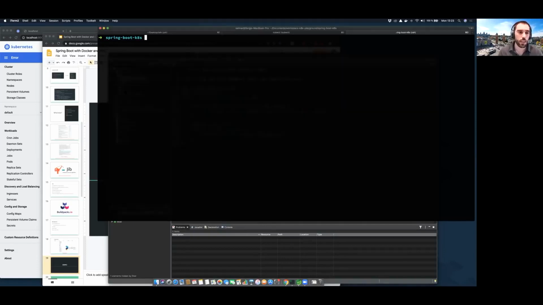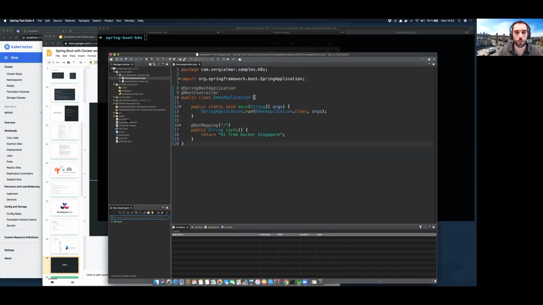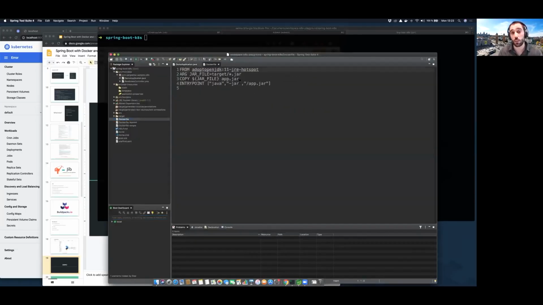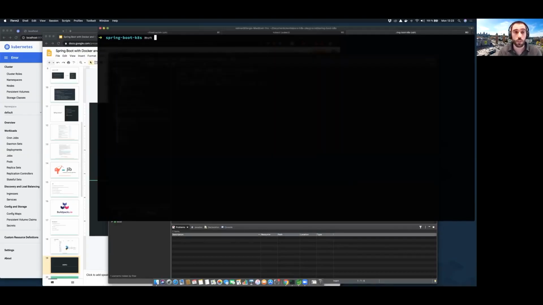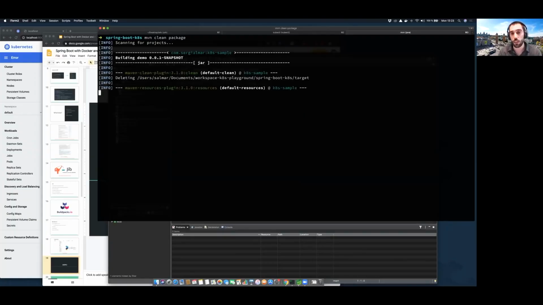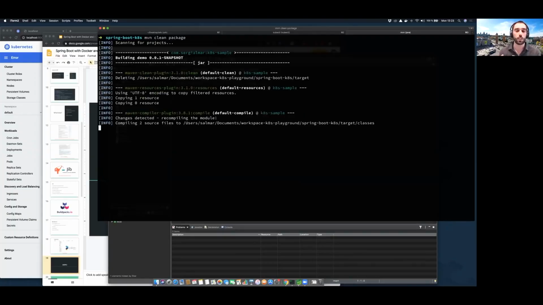I have created a Dockerfile. Let me just quickly get into that. This is the Dockerfile that we have seen in the slides. So we can actually create a Docker container out of this Dockerfile. That's what we're going to see first. So we're going to first package the application. This will create my jar file, the jar file that we need to build this container, because the Dockerfile is not compiling my application.